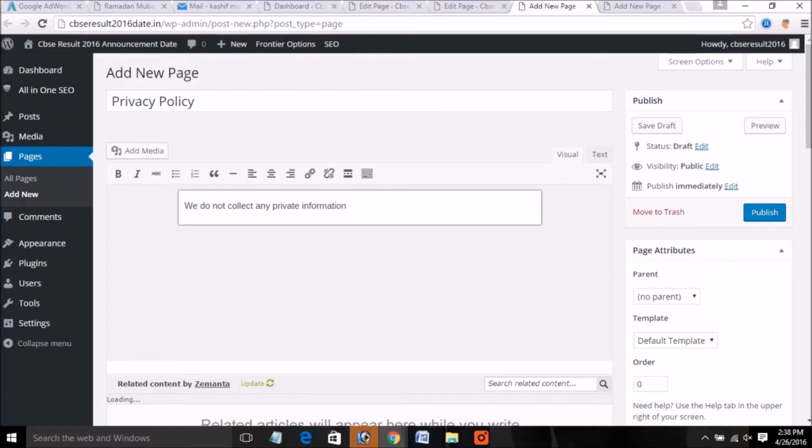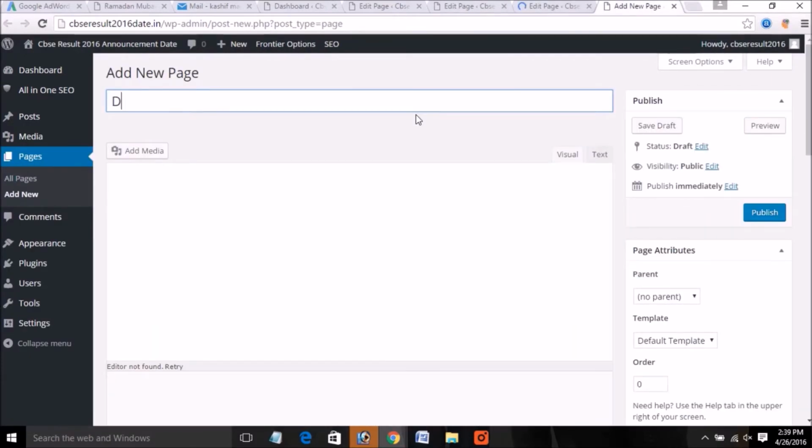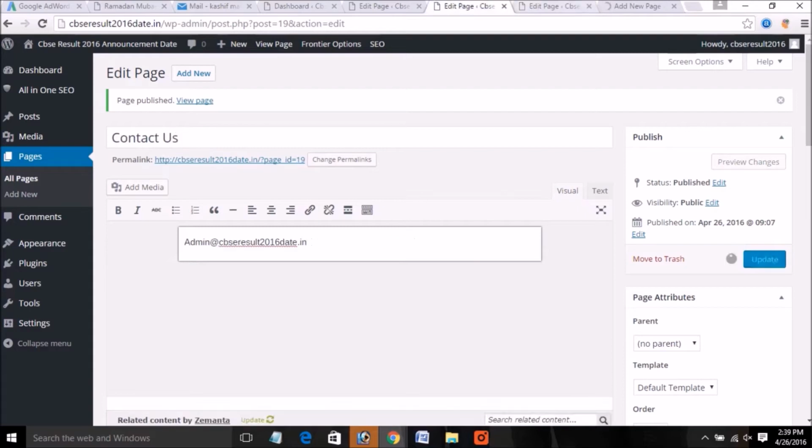We are not collecting any private information like contact number and the cache and cookies. You can write such things, and let's publish it again. The disclaimer.